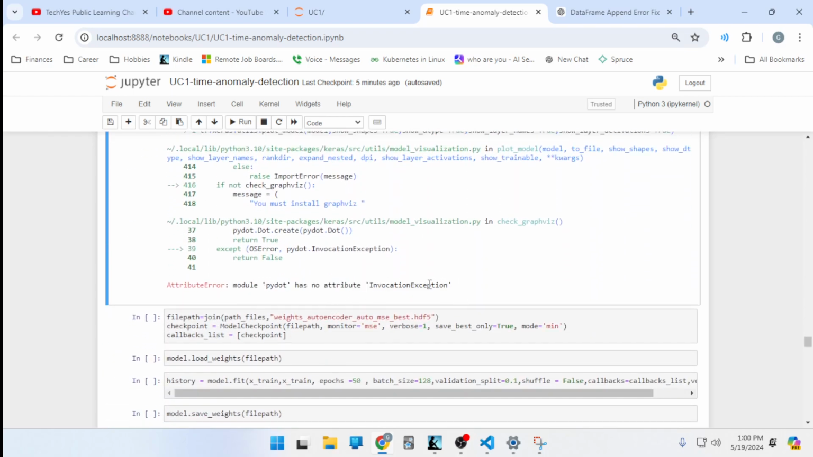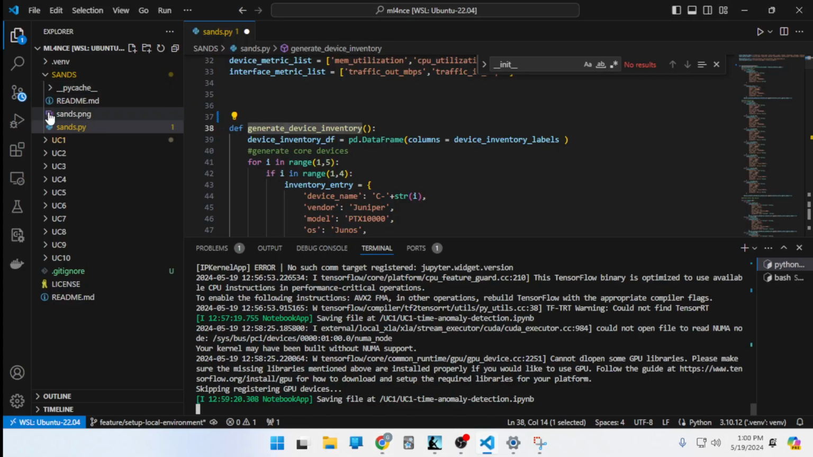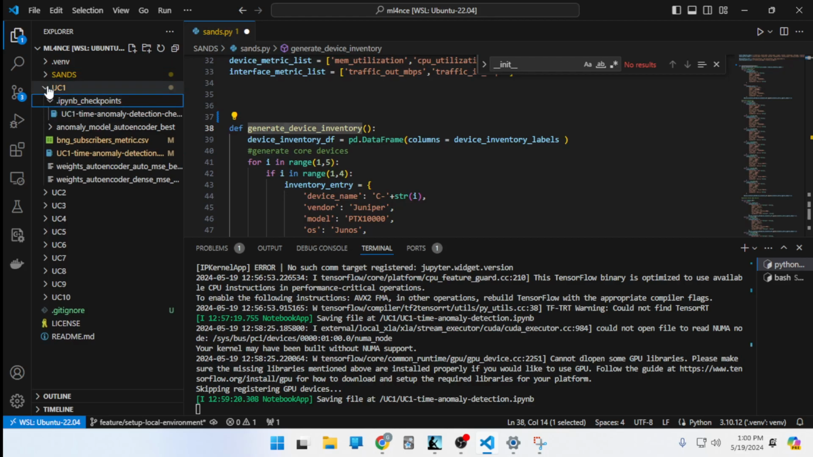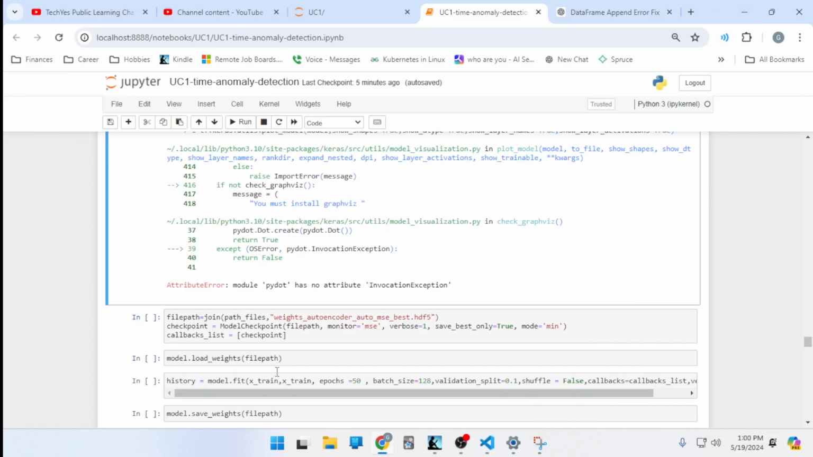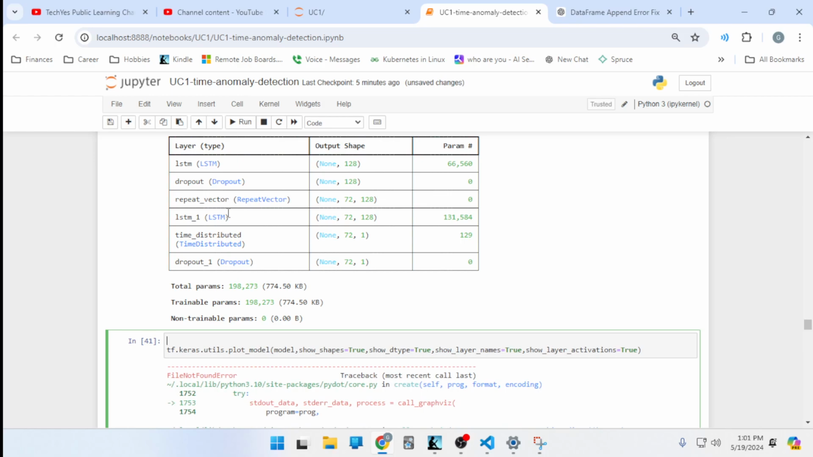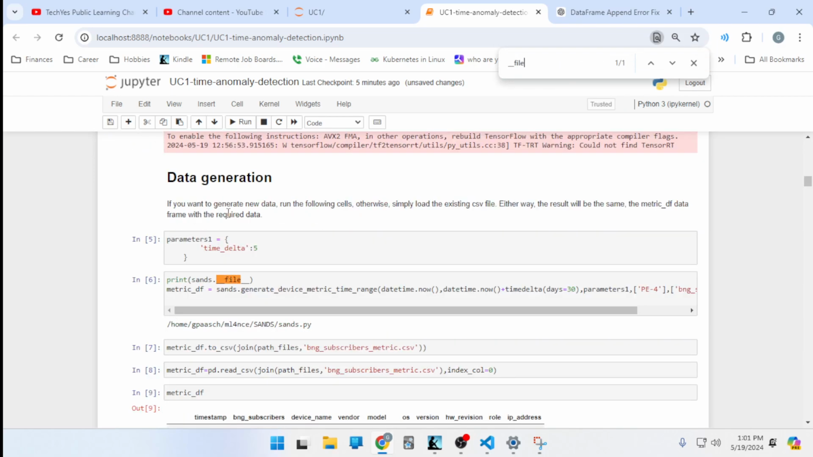PyDot has no attribute invocation exception. So let's take a look at what we got here. So we don't have PyDot in here, so we need to figure out where it's getting this PyDot. So we can do similar troubleshooting steps as before, and we'll do the dunder file. So we'll do a Control F, and we'll search for dunder file. So it's sans.dunder file. So we can do a similar print statement here.